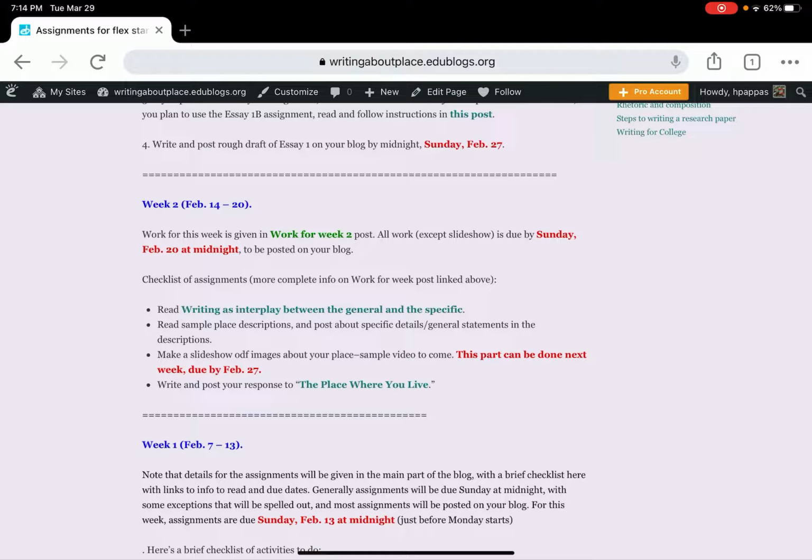For week 2, the full description of the work is in this link here, and then this is the sort of brief version of it. So there's a post that you're missing here about the connection between specific details and general statements. You did the rough draft of your place description, so that's the only thing you're missing. So let me show you where that is.